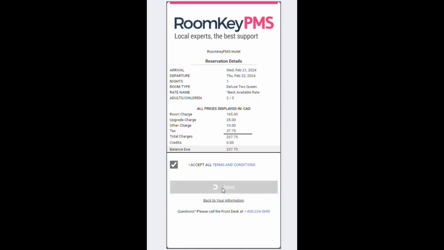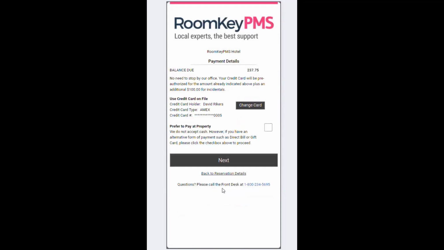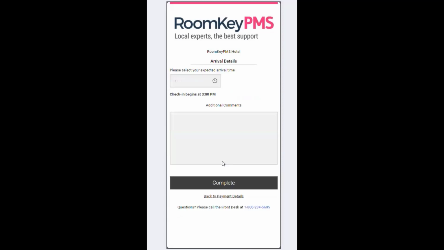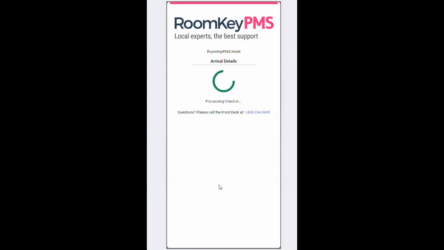Once the guest accepts that information, they can click Next. On the next page, if you are using a credit card integration with the mobile check-in procedure, the guest can review their credit card information, change their credit card, or simply proceed with the credit card on file. Lastly, the guest will review their arrival details, enter their expected arrival time and any additional comments if needed, and click Complete to complete their mobile pre-arrival check-in.